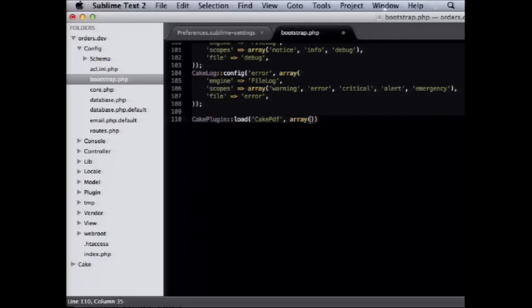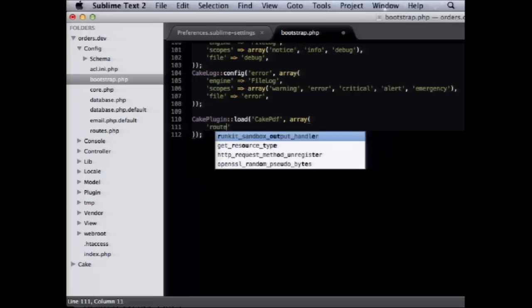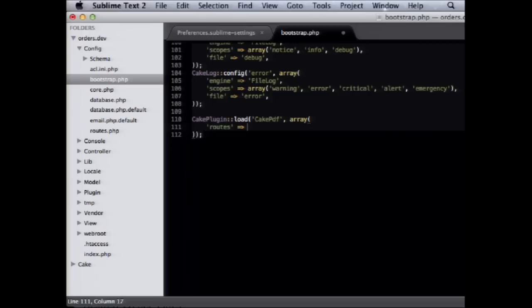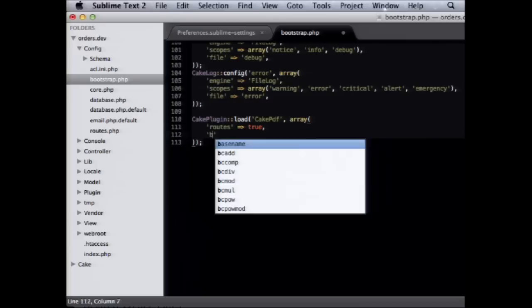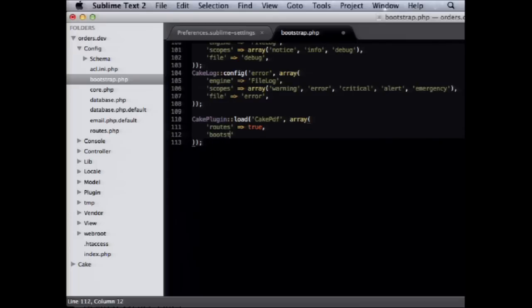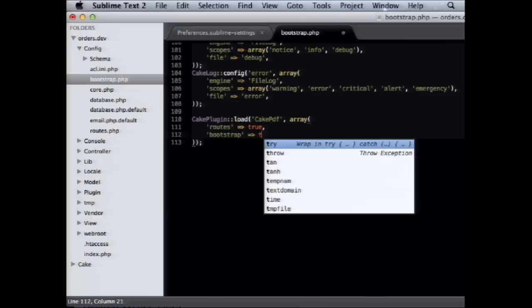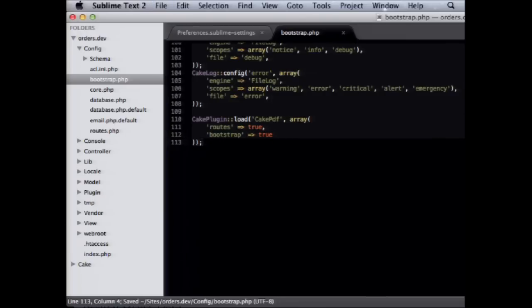And as I told you before, CakePDF comes with all the necessary configuration logic to actually configure your PDF views and request handler. So we say the routes need to be loaded. That will load the routes file, and we're going to also use the Bootstrap file. So this loads the CakePHP CakePDF plugin.